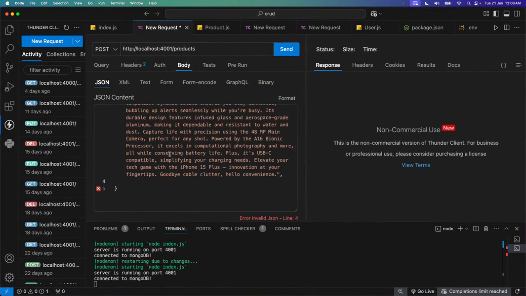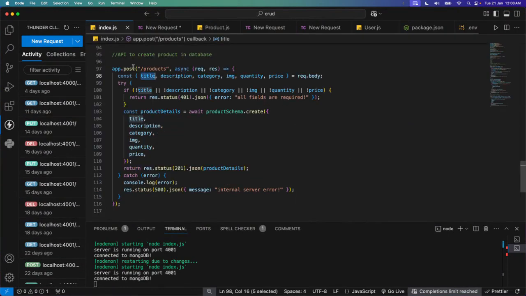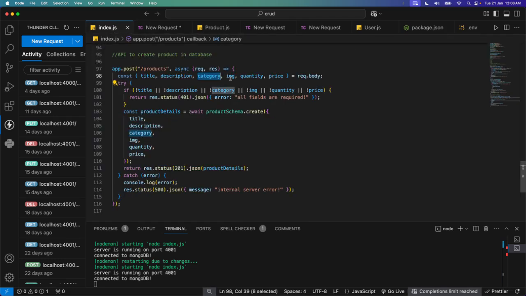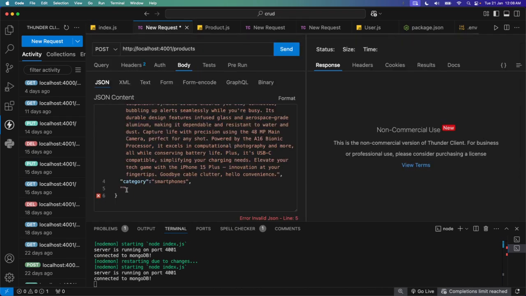After this description, you need to go for category. So category will be, just let me see, the category will be smartphones, right? After this category, we need one image, right? We need one image. So image will be, just paste this tag here, and the image will be the URL of this image.